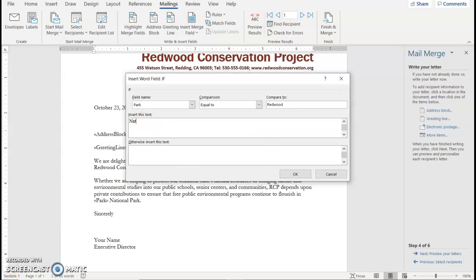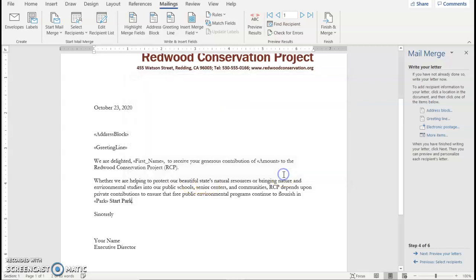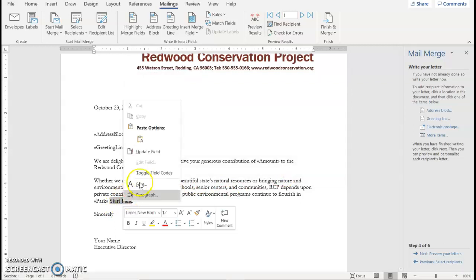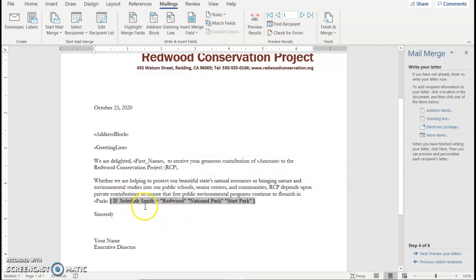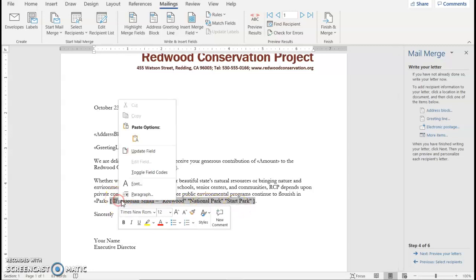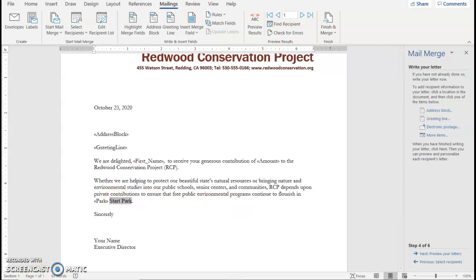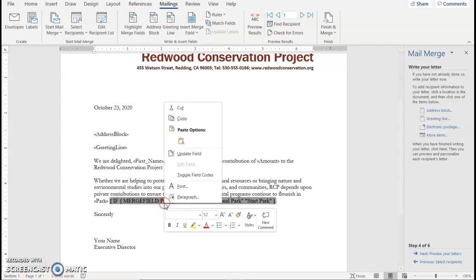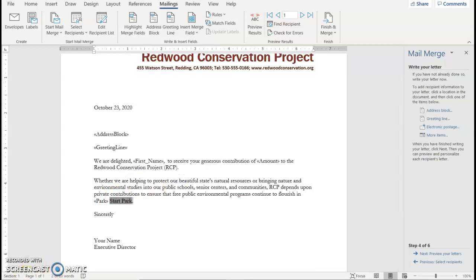insert the field National Park. If it's not Redwood, then it'll be State Park. And then click OK. And again, you don't see it because you'd have to choose that toggle field code and you would see if the Redwood is equal to. So then you can turn that off. And then right-click to toggle it off.